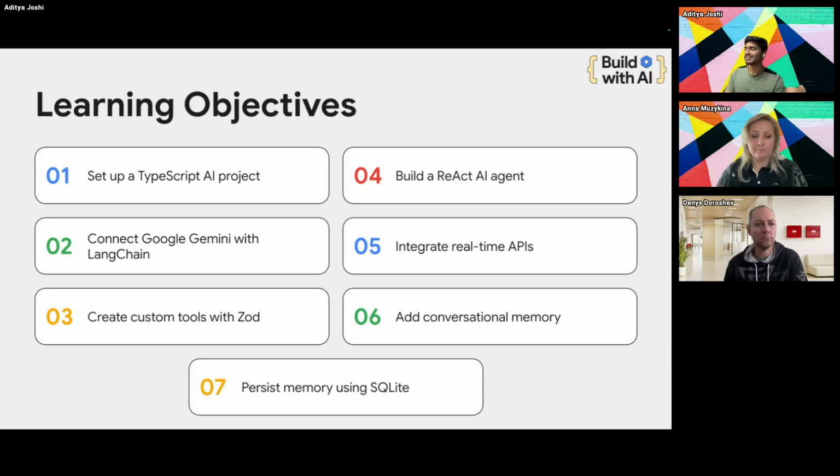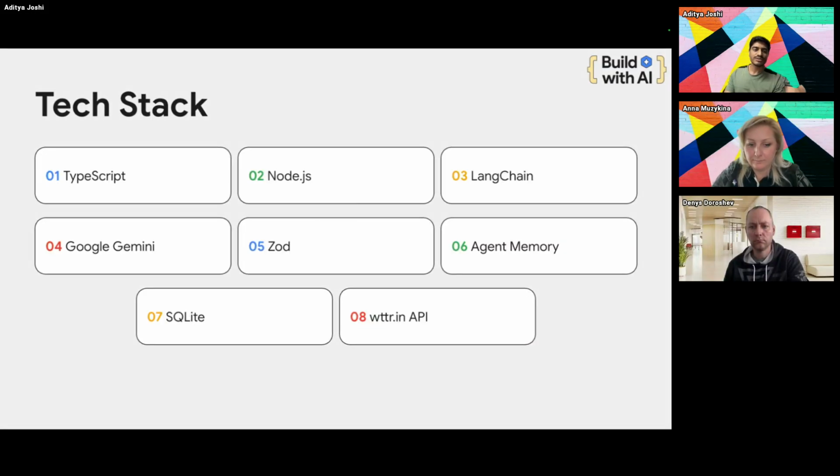I'll talk more about what this ReAct agent means and how they can integrate real-time APIs of different systems with their AI agents. And then we'll also talk about conversational memory, like how they can persist the memory or session so that anytime they come back to the same session, the context is already there, and the context is never lost when they switch to different sessions. So this is the overall objective, and attendees are going to get something out of this session.